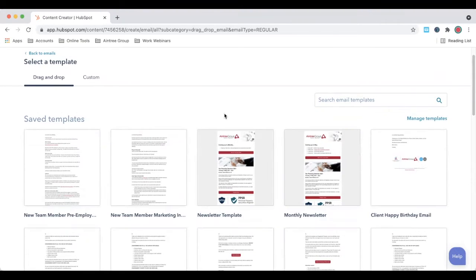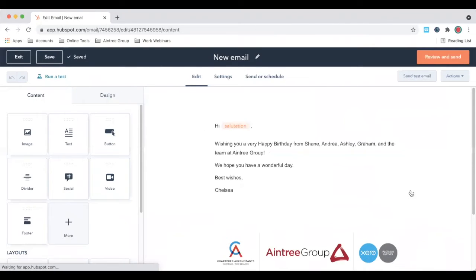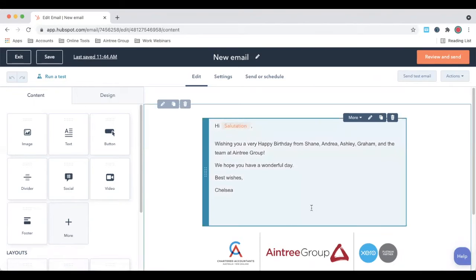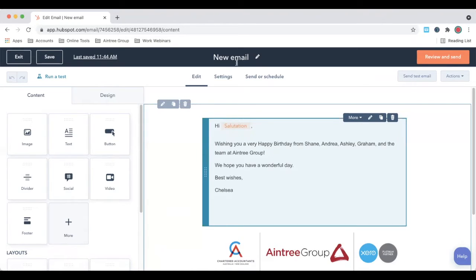So for this example, we're just going to use a client happy birthday email template. So when you click on the desired template, it opens up a brand new email based on that template. So any edits you make to this new email will not change the original template. It also automatically saves this new email in that main email page that came up when we went to marketing and then emails in the menu drop down.